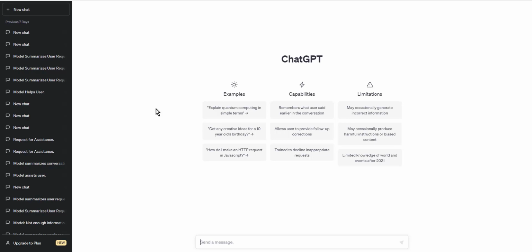If you are looking to improve the quality and length of the responses generated by ChatGPT, you've come to the right place. So let's dive in, or stay tuned and I'll show you the steps to follow.